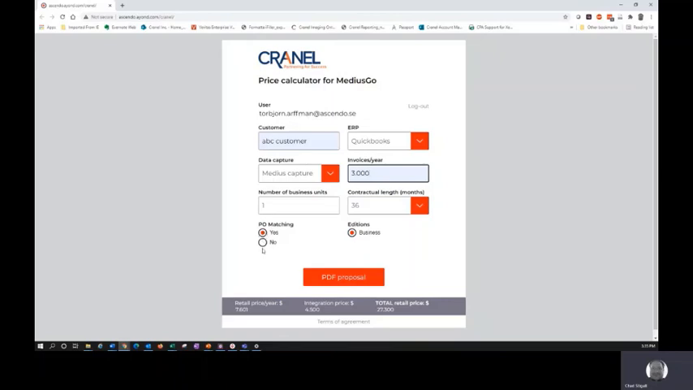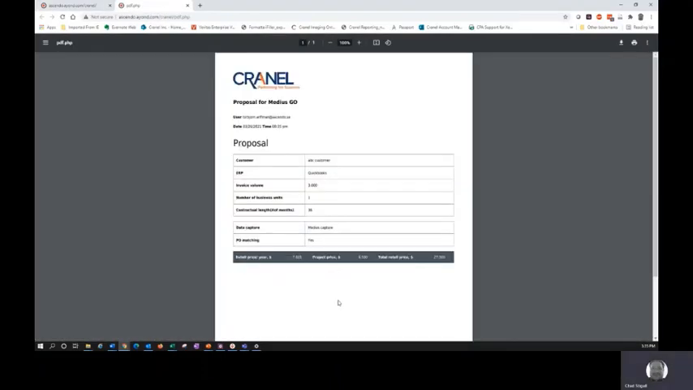Next, we would select whether it's PO matching or non-PO matching. In this scenario, we'll go ahead and keep PO matching as an option. And then we select the PDF proposal button. And just like that, you have a proposal for MediusGo.